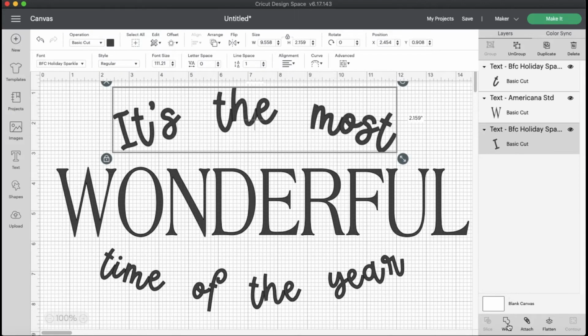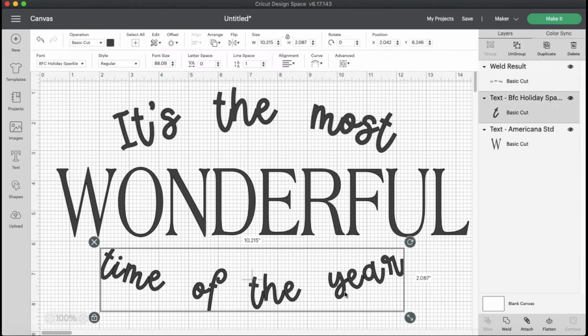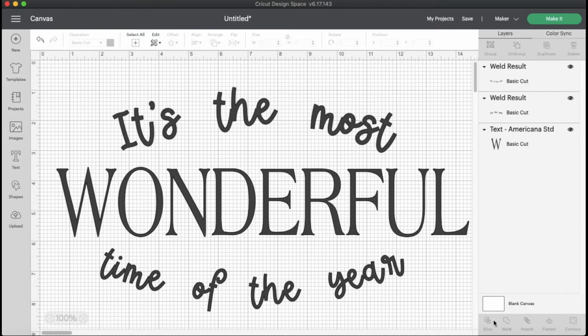Alright, so I'm going to weld each of the text in that font so that all the letters form into mostly one piece. If you don't do that, it will cut each individual line, and I don't want those letters to be separate.